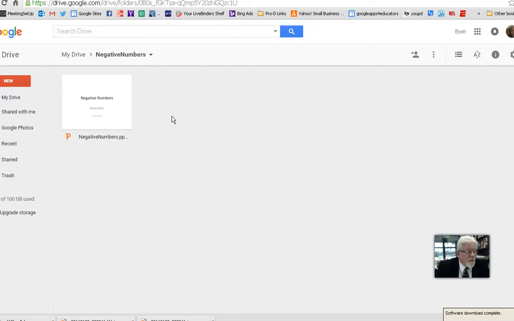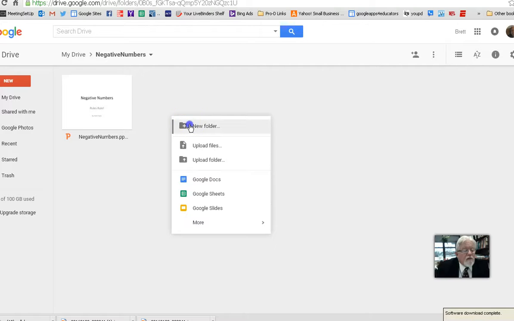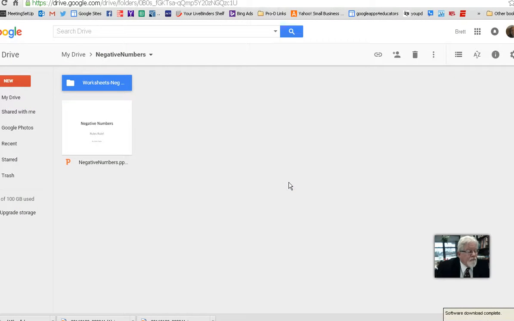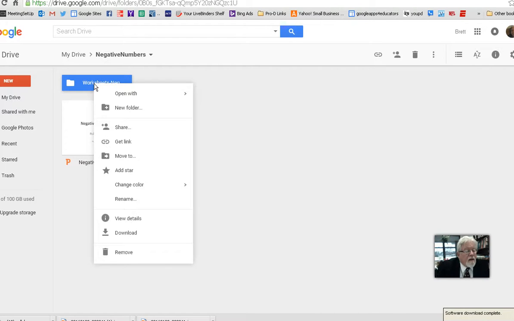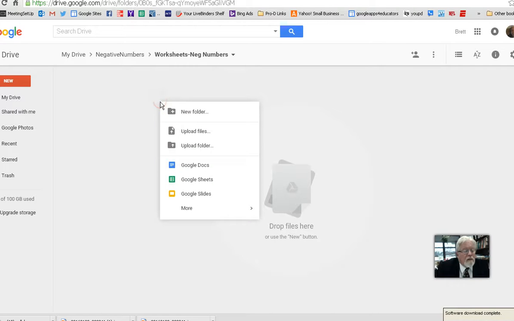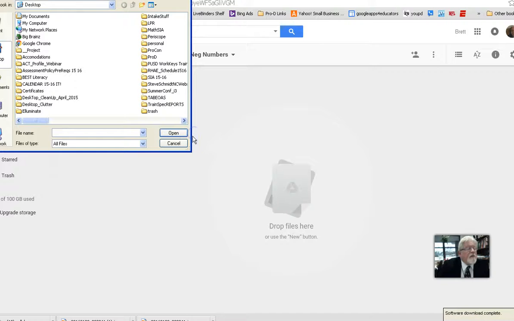Now I want to put a folder where I'm going to put the worksheets in here, so I'll right click, new folder, and I'll label this worksheets, negative numbers, and create it. Okay, now right click on that, or let's say open it, and then right click, and I'm going to upload some files.